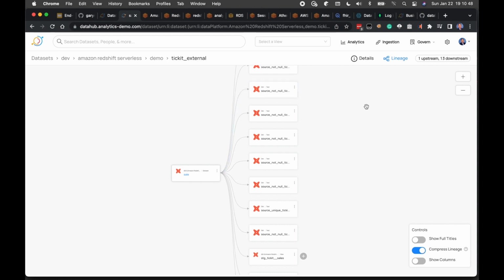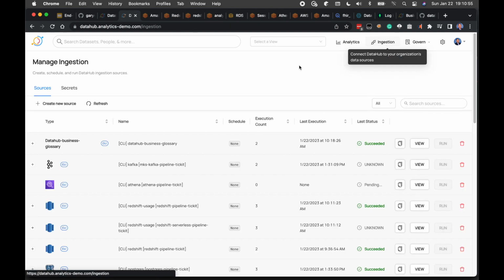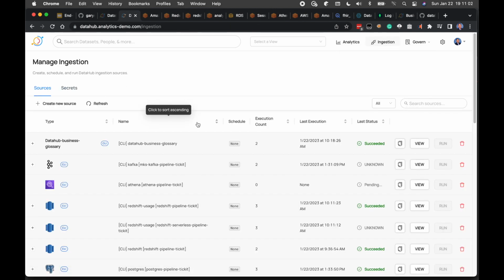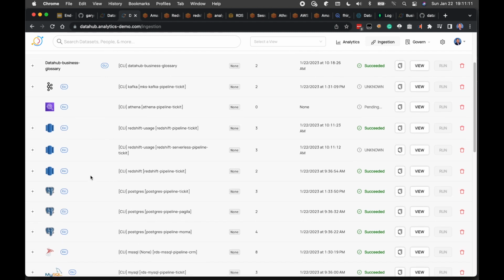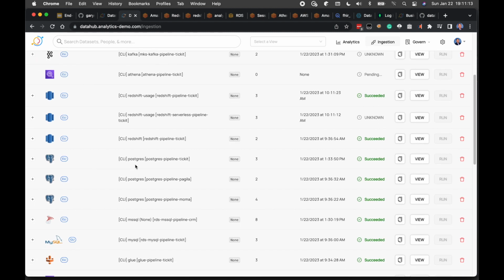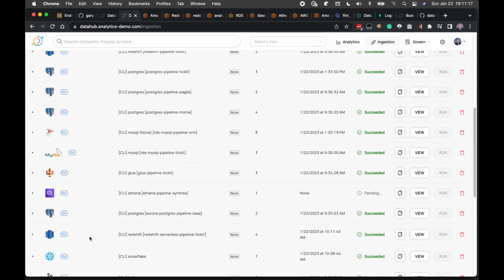Next, let's look at some of the administrative functions that I have available to me. We'll go to ingestion. And we see here in the sources tab all of the sources which we ingested from. So we have Kafka or managed Kafka, MSK in this case. We have Amazon Athena. We have Amazon Redshift. We have Postgres, so Amazon Aurora, and Amazon RDS for Postgres, MySQL, etc. So we can see all those.